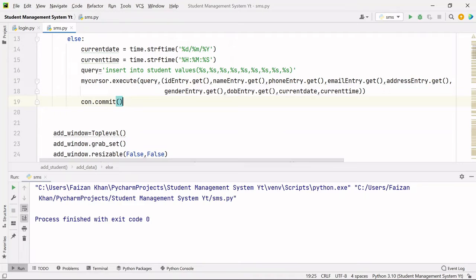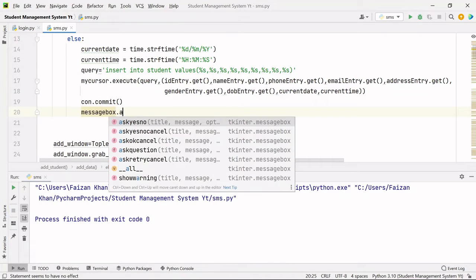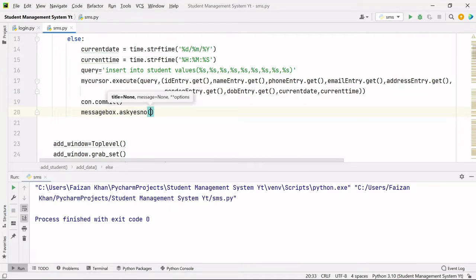After that I'll show a message box. So I'll write message box dot ask yes no. Okay, and I'll ask yes or no. So basically the question would be that do you want to clean the form, just like you saw in our original project. Okay, so whenever I fill the data, once I click add student, it shows me a message box, okay, where it asks for do you want to clean the form. If yes, then click on yes, otherwise click on no. Okay, so we'll add that same functionality here.